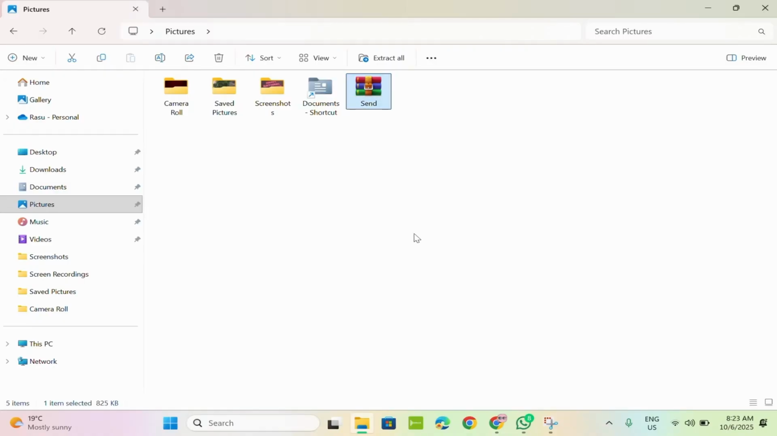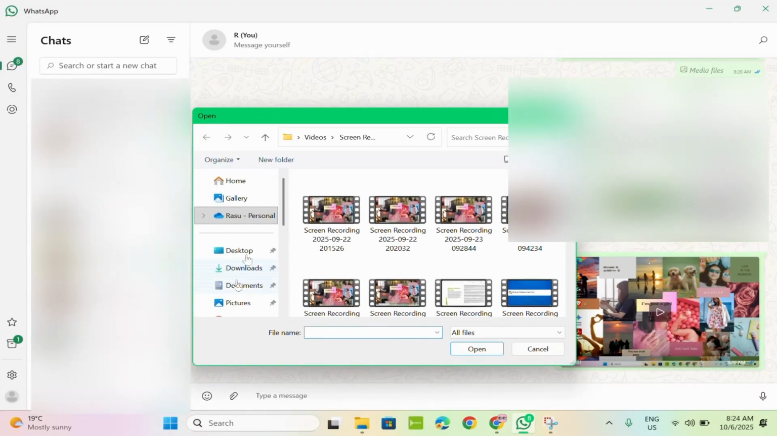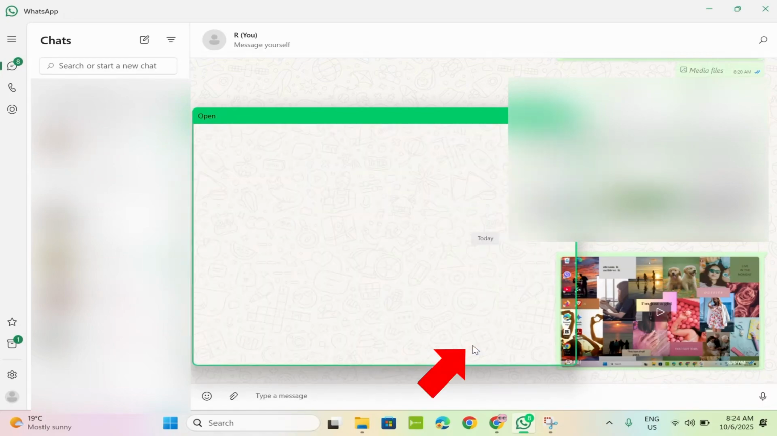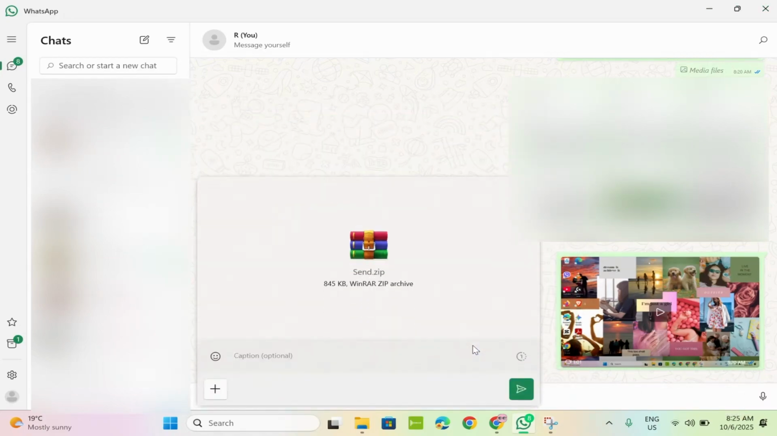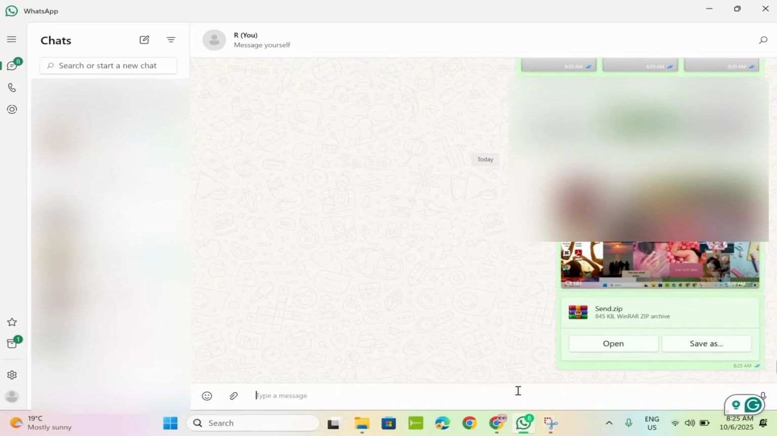Now you can go to your WhatsApp in where you want to send the folder. Go to the attachment icon and then tap on document. Now tap on the zip file and then hit open. So you can just hit send. This way you can send a folder on your WhatsApp.